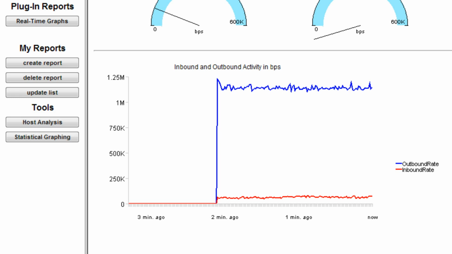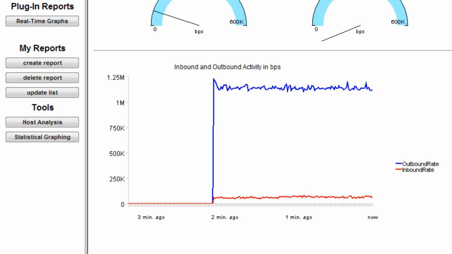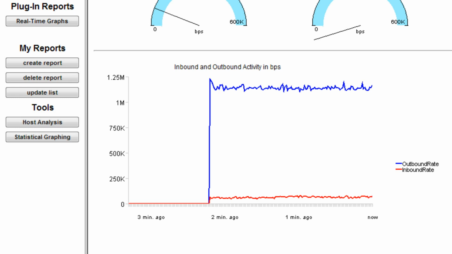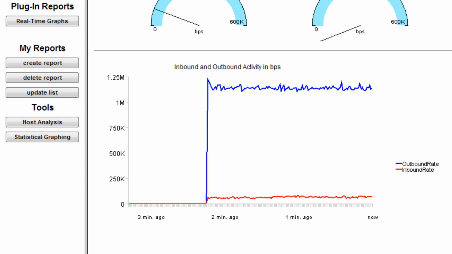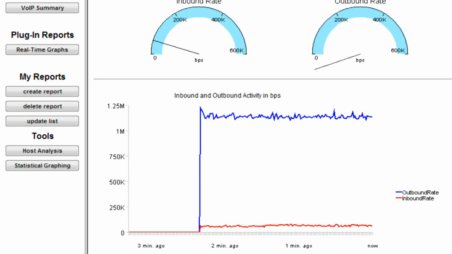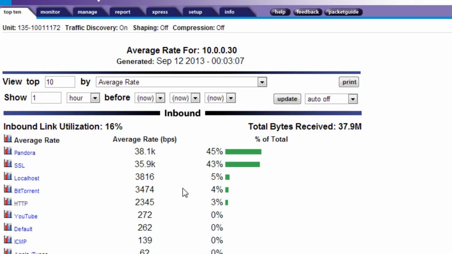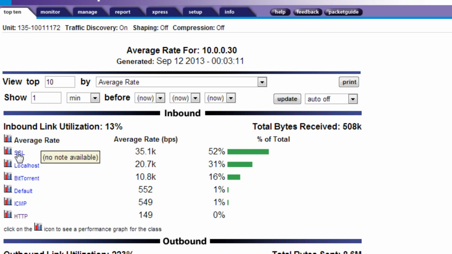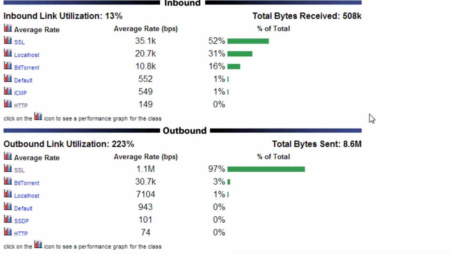It allows me to see all the in and outbound traffic in real time. So I can see if something's eating up bandwidth or stuff's operating really slow. I can go, where the hell is all the traffic going? I can see how much traffic is going in and out. And then I could go over to the top 10 and say, well, what's been running in the past minute? And I can auto update it, and I could say, well, SSL has been using, up in the outbound, it's sent 8.6 megs in the past minute, and SSL is consuming 97% of that. So I can see that the SSL is consuming most of the bandwidth.